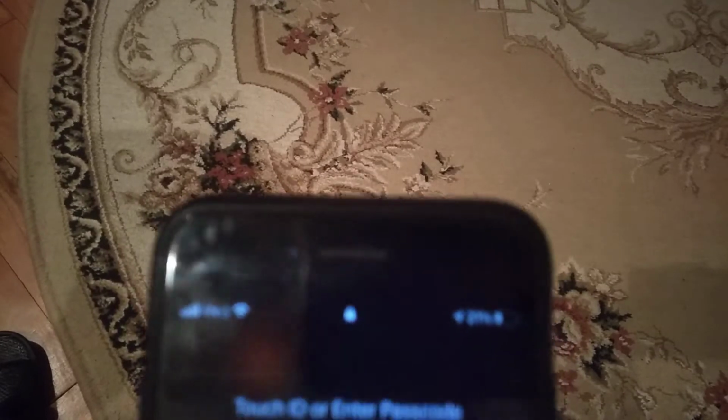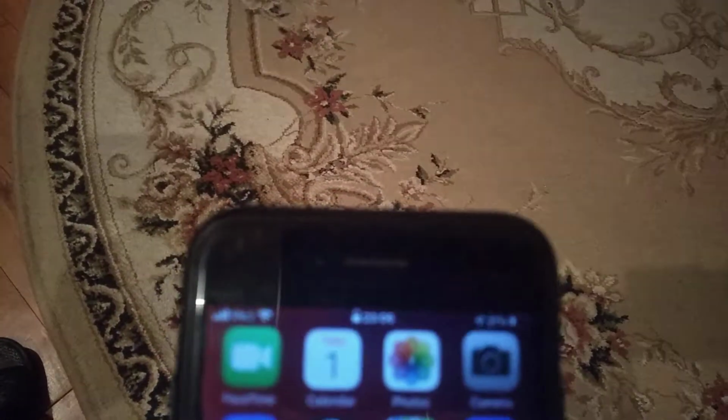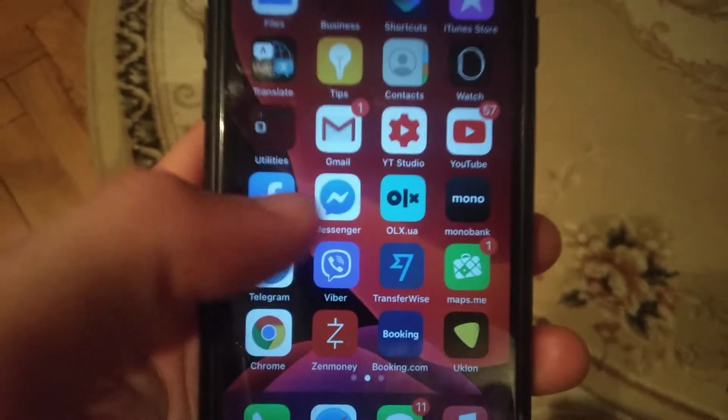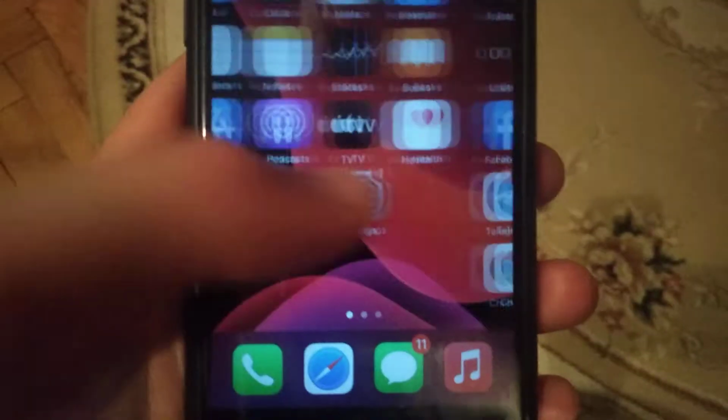Hello dear subscribers, today I will tell you how you can fix your error if after you update your iPhone to iOS 14 you can't use your Facebook app, so when you open it, it crashes. So how can you fix it?